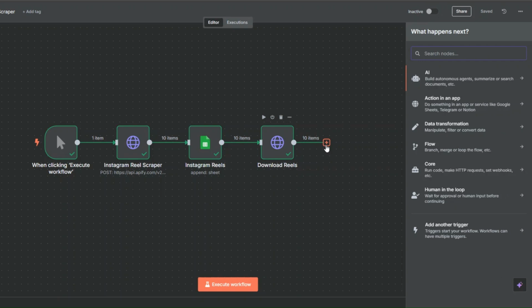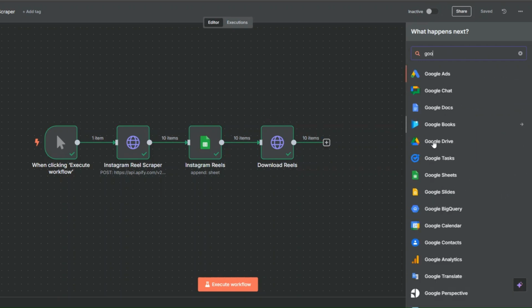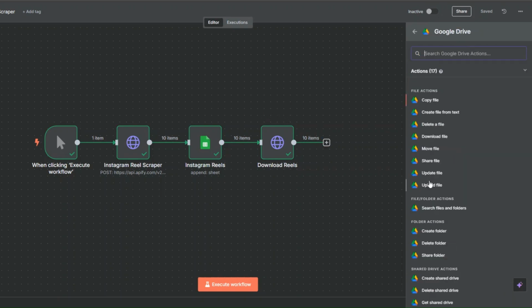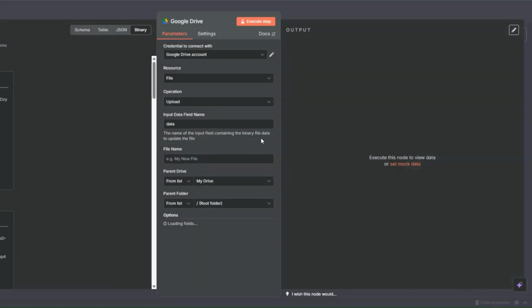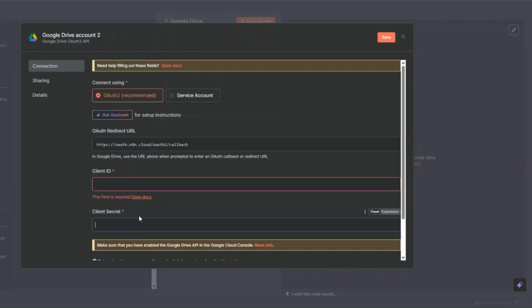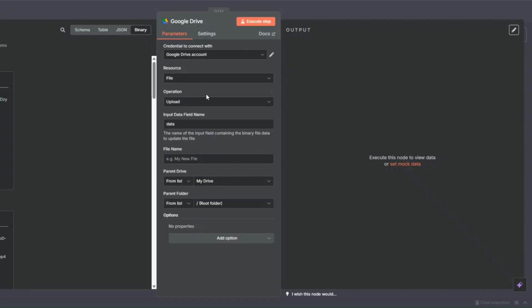So to upload our Reels, I'll search for Google Drive right here. Click on Google Drive, and here we're going to upload files. Here, you'll need to create a new credential like we did with the modules by adding the client ID and the client secret from your Google API. Since I had already created my credential, I'm going to close this, choose my credential right here.